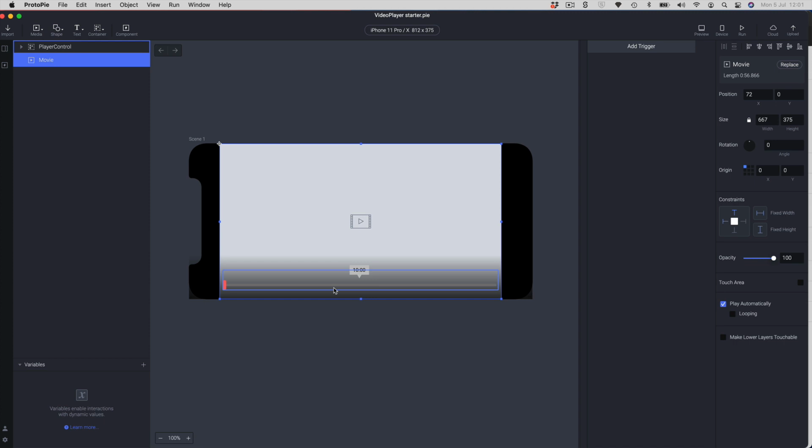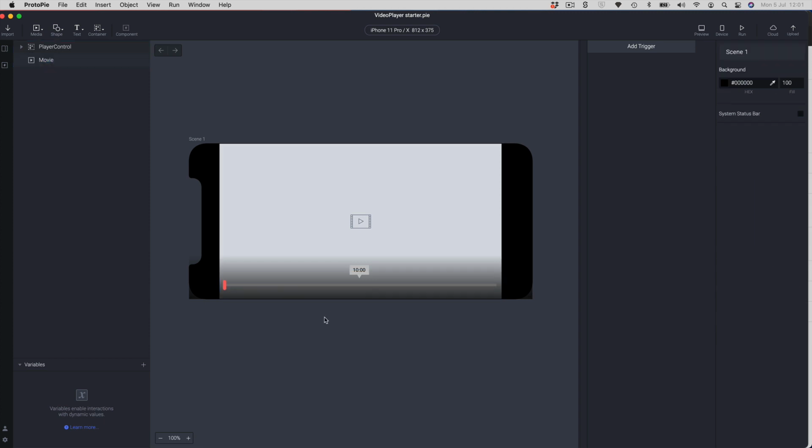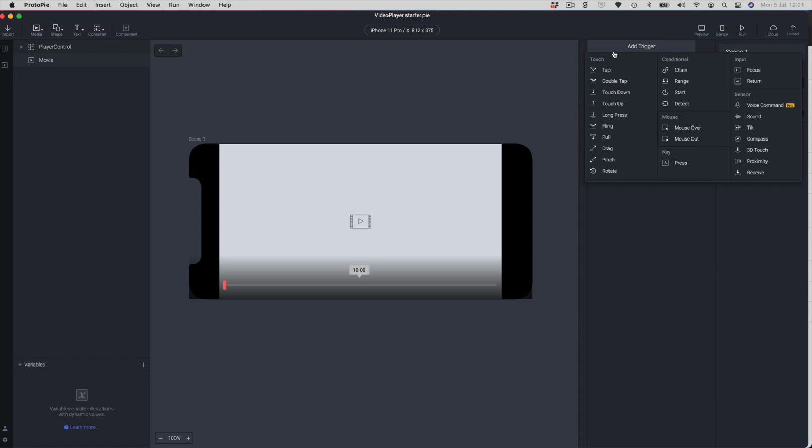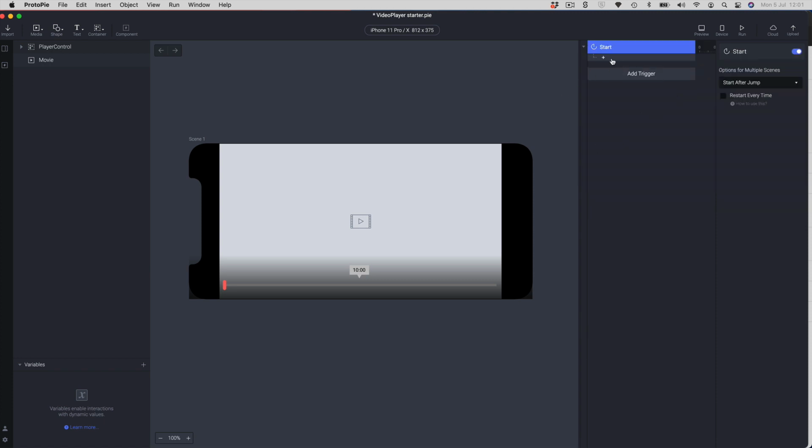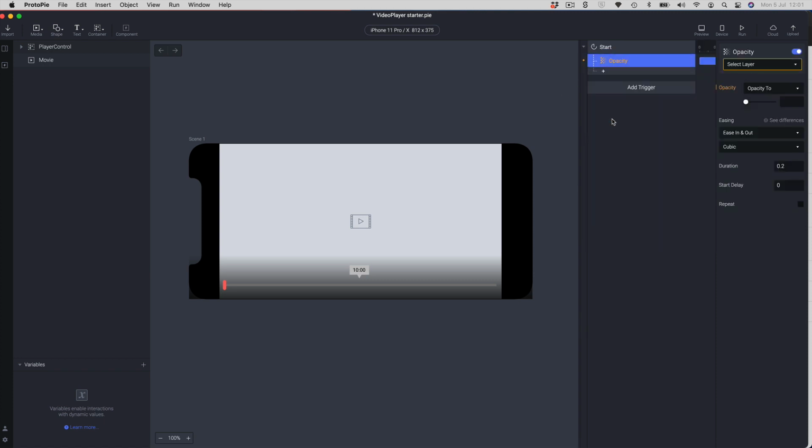Cool. Okay, so the first thing we're going to build is the starting sequence where the video is going to start playing and the controls are going to be visible by default, and then they're just going to fade out. Okay, so that's what we're going to build first. Cool, so we're going to come over to the interactions panel here, and we're going to add a start trigger. And to this start trigger, we're going to add an opacity response. And we're going to target the player control group. And this opacity we're going to set to 0 because we want our controls to fade out. But we don't want them to fade out immediately, so I'm just going to set a delay of 3 seconds.